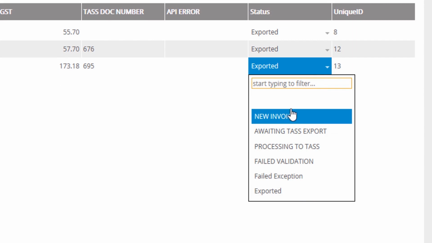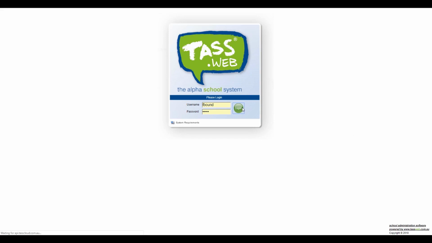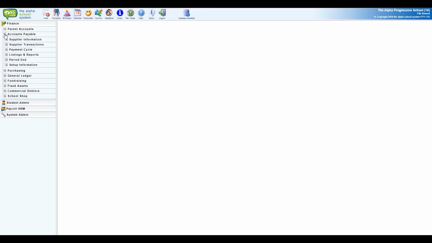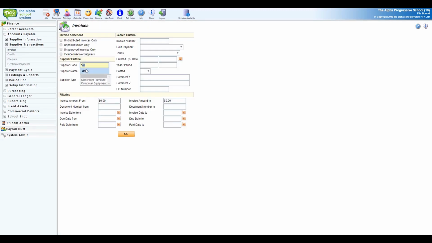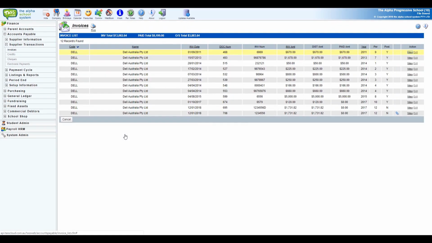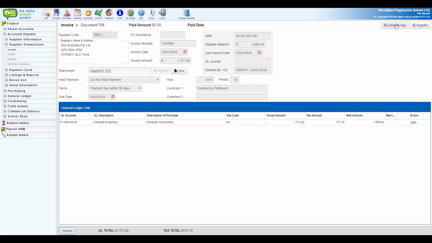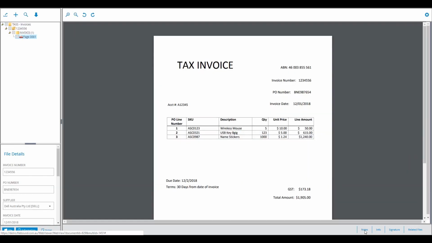So now let's head over to TASS and see our invoice in the system. And once we've logged into TASS, we simply go to the Finance menu, Accounts Payable, Supplier Transactions, Invoices. We can bring up our Dell supplier code, and we can see our invoice is the last one in the list here. We can also view this particular transaction, and we can open up the document directly within FileBound. Once the link is clicked, the document viewer will open and you'll be able to see the invoice.